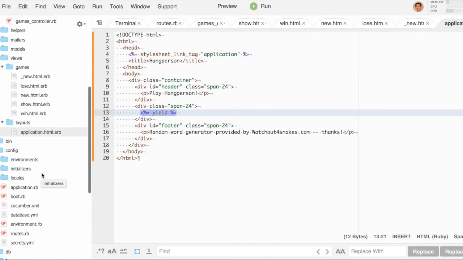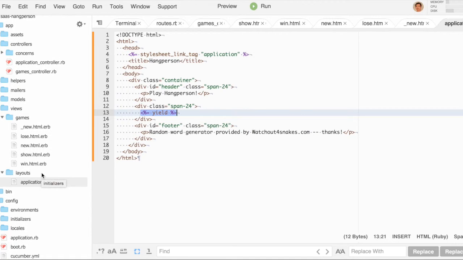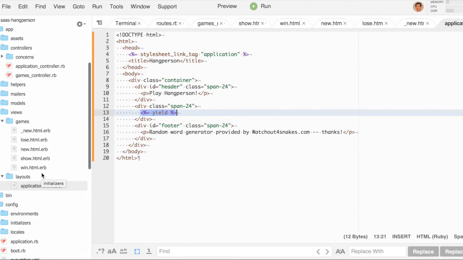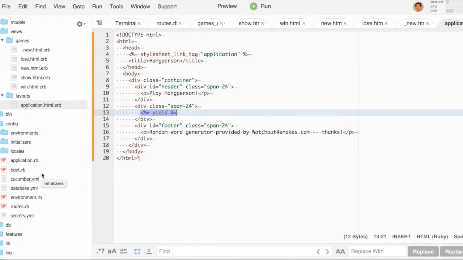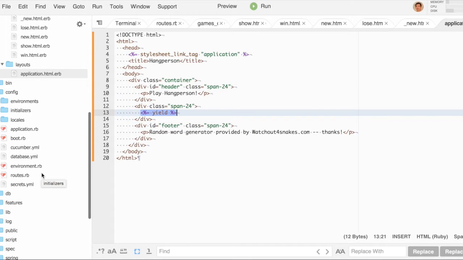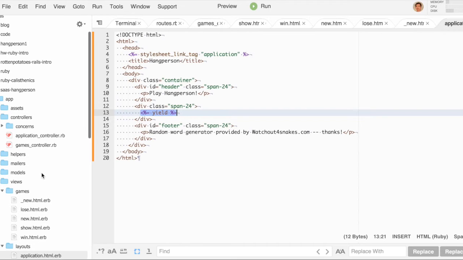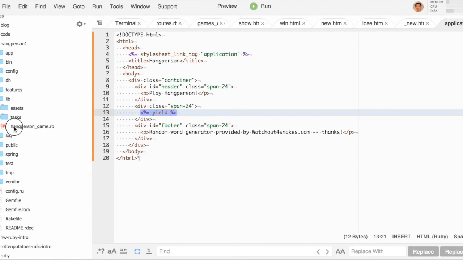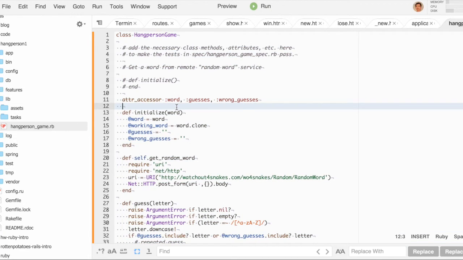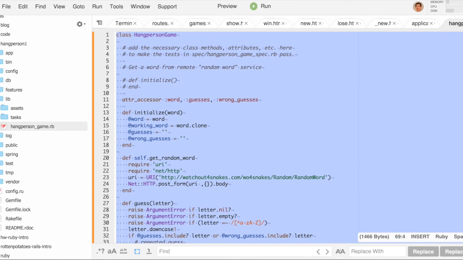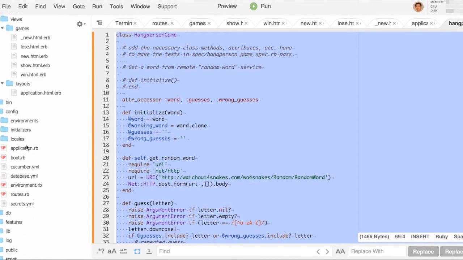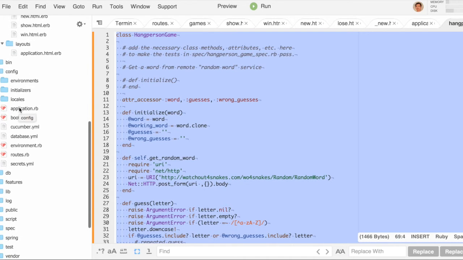So that's a quick tour of the scaffolded Rails app. Let's get started by adding the solution to part 1 to this app. I'm going to put the solution in the lib directory.